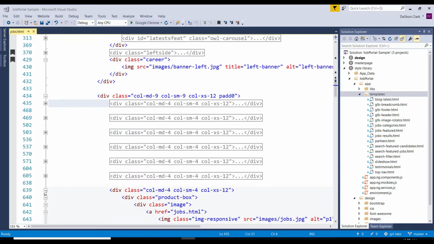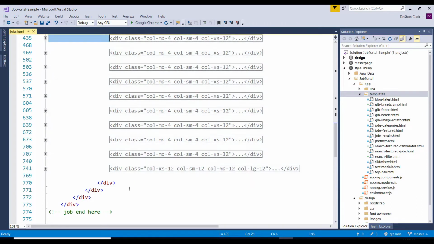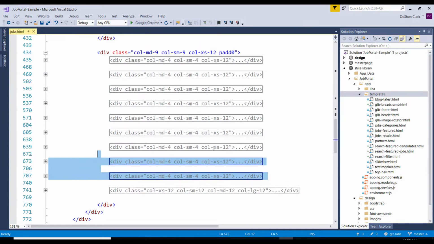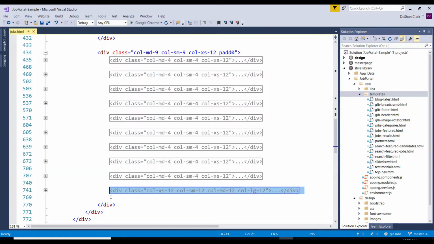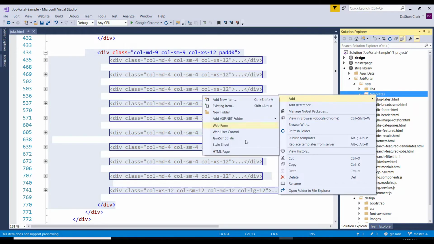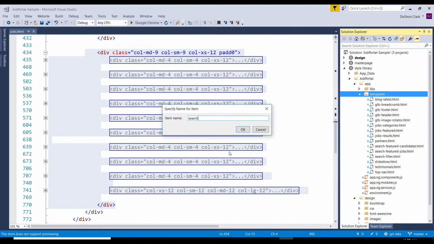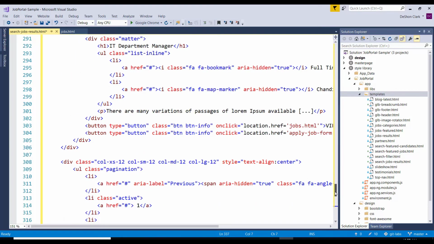So just go down, collapse all of these. All of these are going to be the job postings in the result set, and this is going to be our pager within the result set. So basically, we're just going to grab this entire div here and make that our result set template. Search job results. And that should be that.